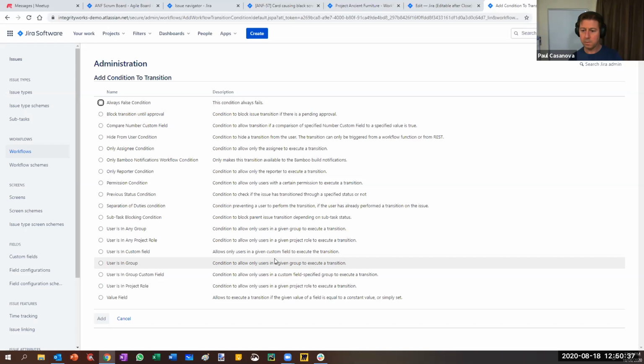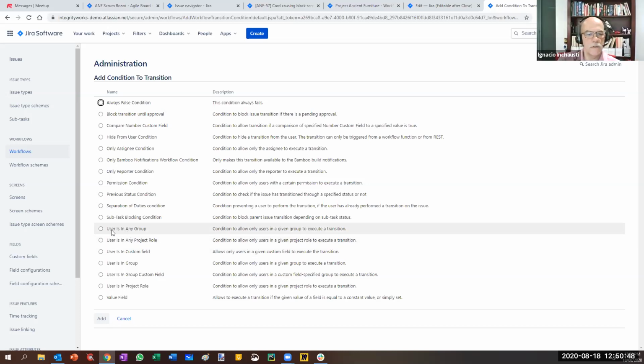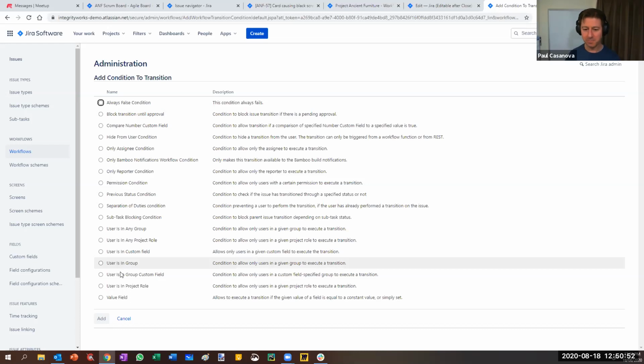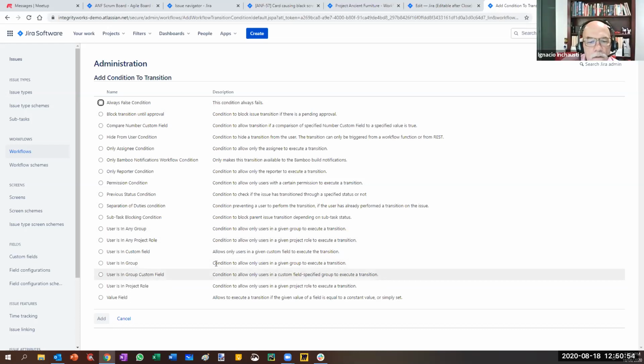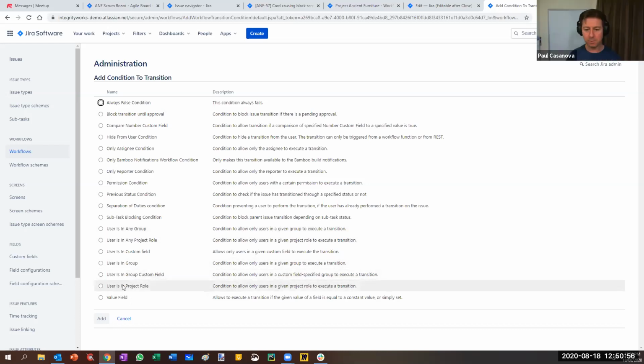Condition to allow only users in a given group to execute a transition. They look like the same description to me. It sounds good. Yeah. Users in any group, or a user is in a specific group. Okay, that's weird. Might need to have a play around with these a bit more.